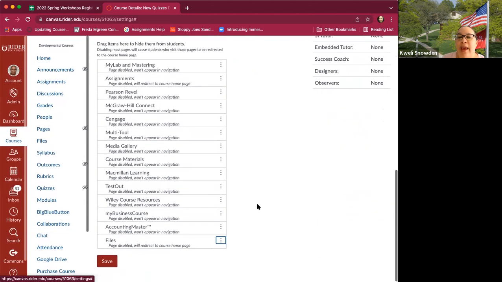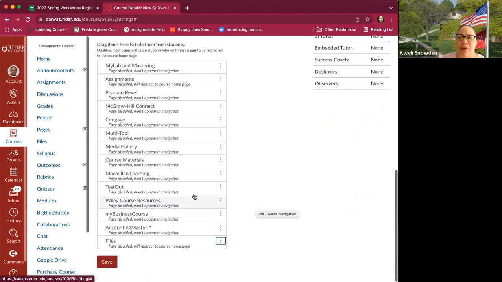The one thing you have to remember, and this is one of the only places in Canvas where you have to do this: if you make changes, you need to remember to scroll down and hit save, or Canvas will completely ignore all of the enabling and disabling that you've done. So remember to come down and click that save button.